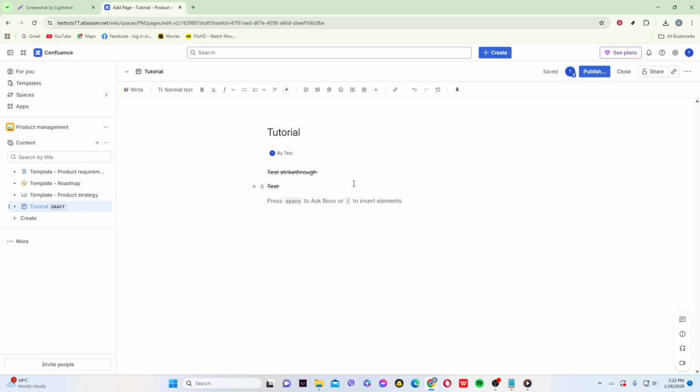That's all there is to it. You can use either the keyboard shortcut for speed or the toolbar for a visual confirmation, whichever fits your workflow best.